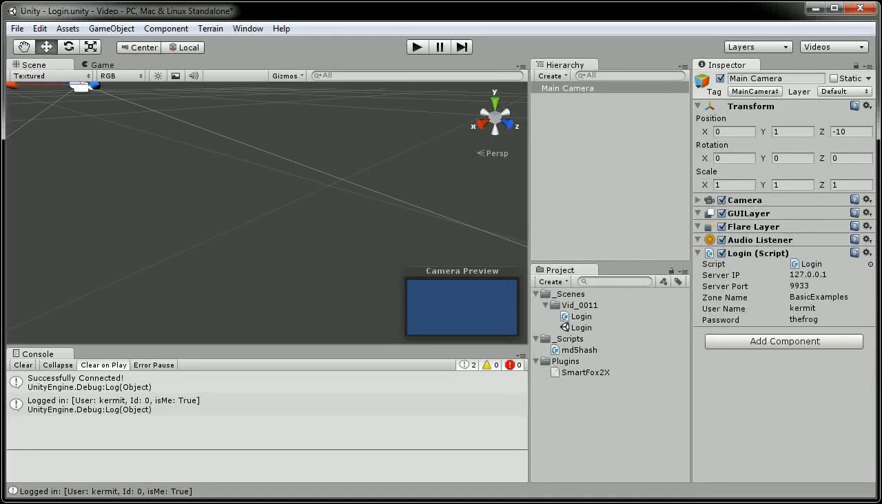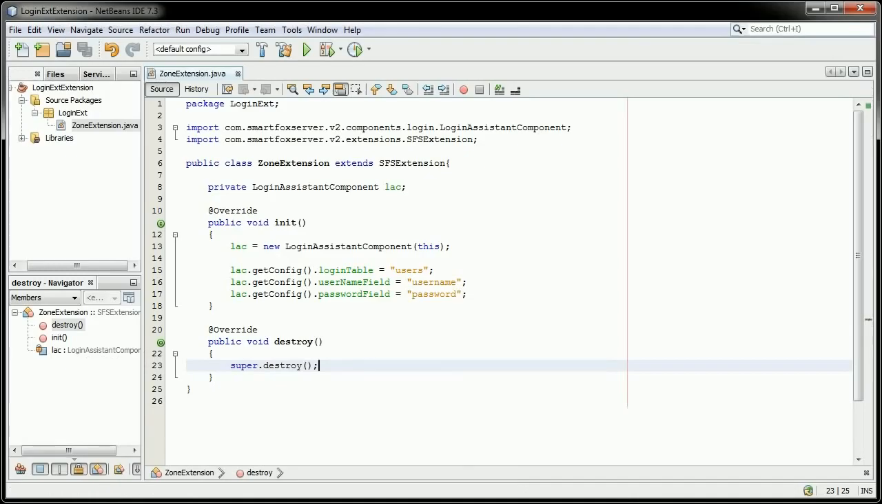In this episode, we'll be going over the Signup Assistant component that's included in the latest version of SmartFox, which at the time of this recording is 2.7.0. And we'll also be using the Login Assistant component from a previous video to verify that everything is working correctly.